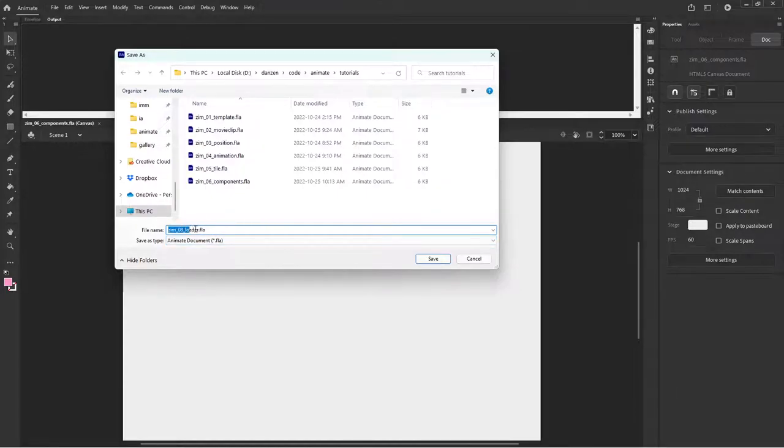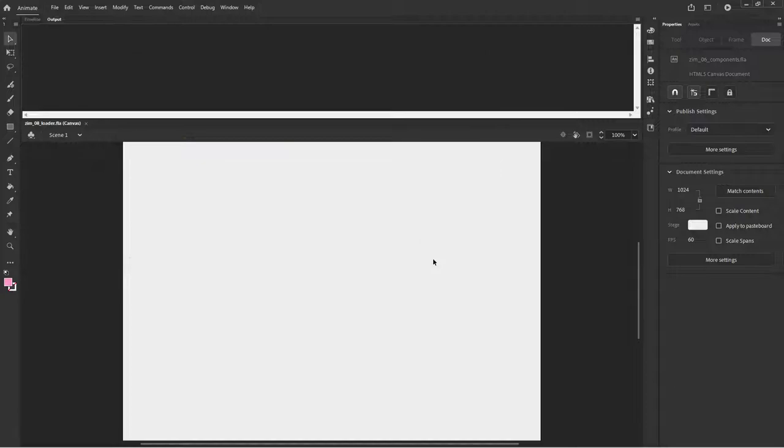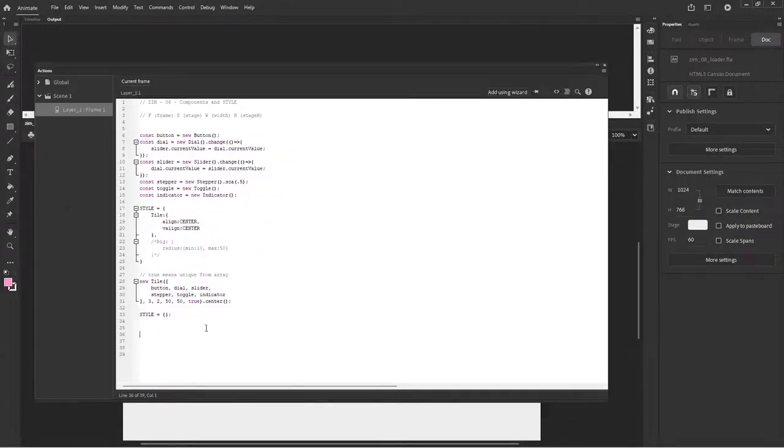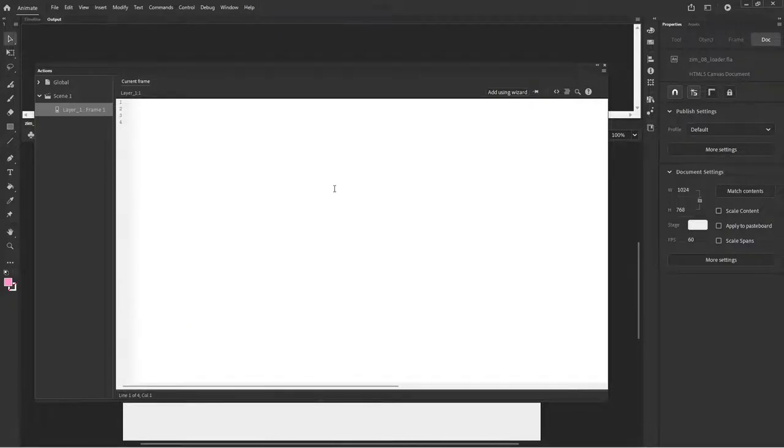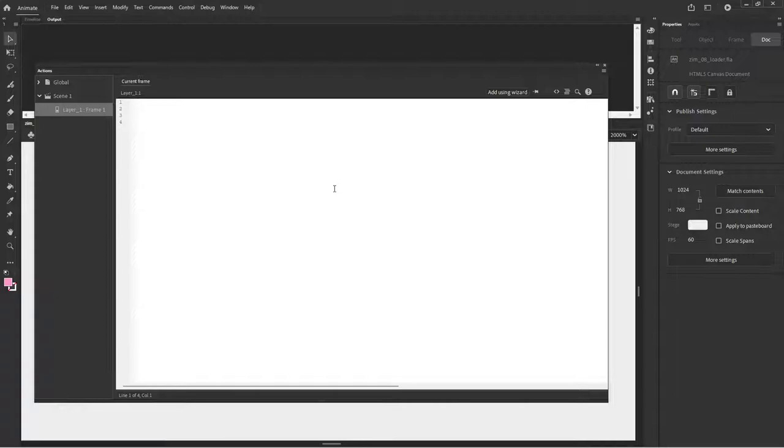And so ZIM08 Loader, sorry, that's really small, I'm sure. And we'll pull up F9 for our coding page, sorry, our actions panel. And let's make that a little bit bigger so we can see. Control scroll wheel. Okay, there we go. Hello, little numbers at the side. I see you there.